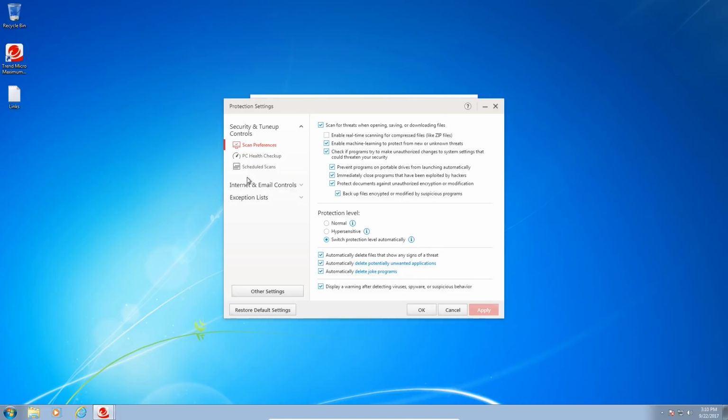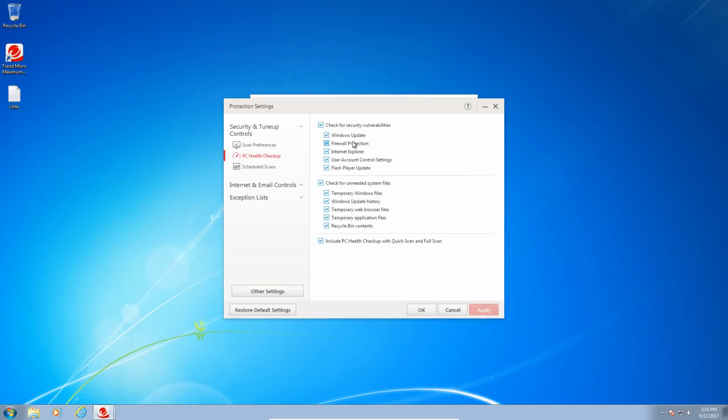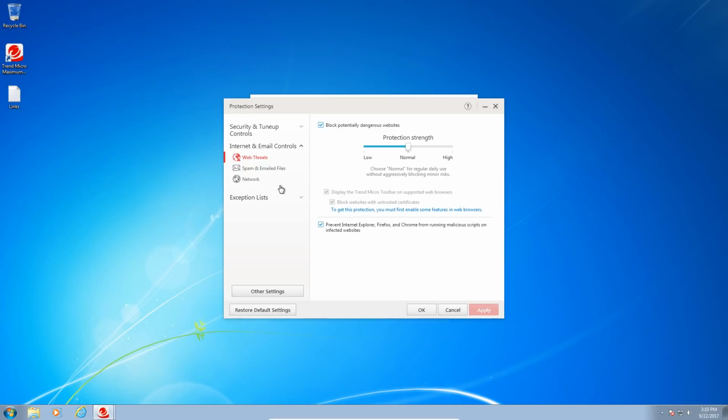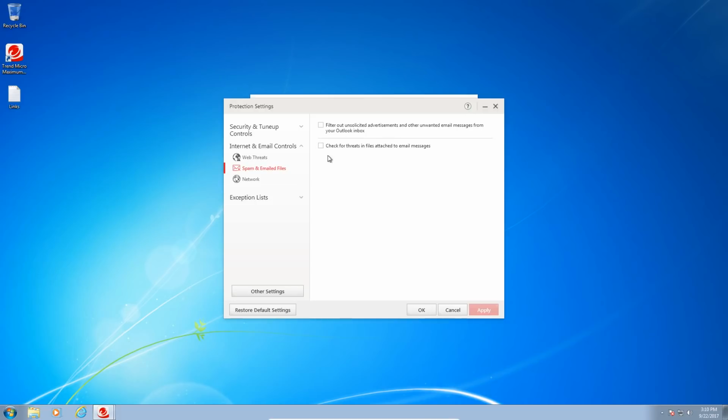Under PC Health Checkup, this is basically scanning your computer for vulnerabilities and out-of-date software and whatnot. Scheduled scans, you can change the way it handles a scheduled scan and set a specific schedule. Under Internet and Email Controls, we can see how it handles web threats and malicious websites. Spam and email filters, which are both off by default.